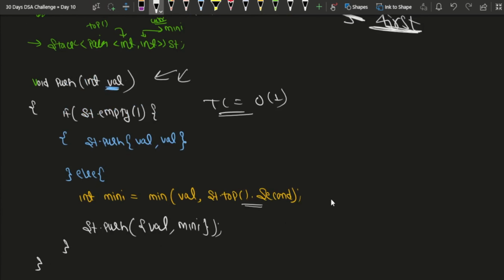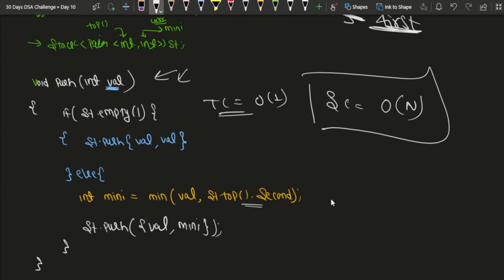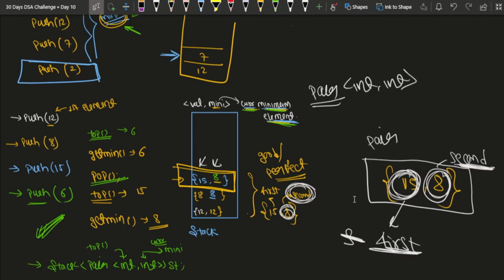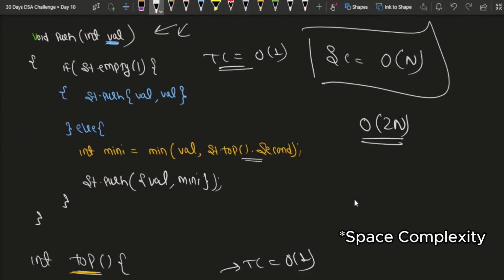And if we talk about the space complexity, it is going to be near about O of n, or you can say O of 2n, because in the stack we are storing two values. We are storing a pair of int and int. So the space complexity is big O of 2n, which is approximately equal to big O of n. So I hope this particular approach and the intuition are clear.